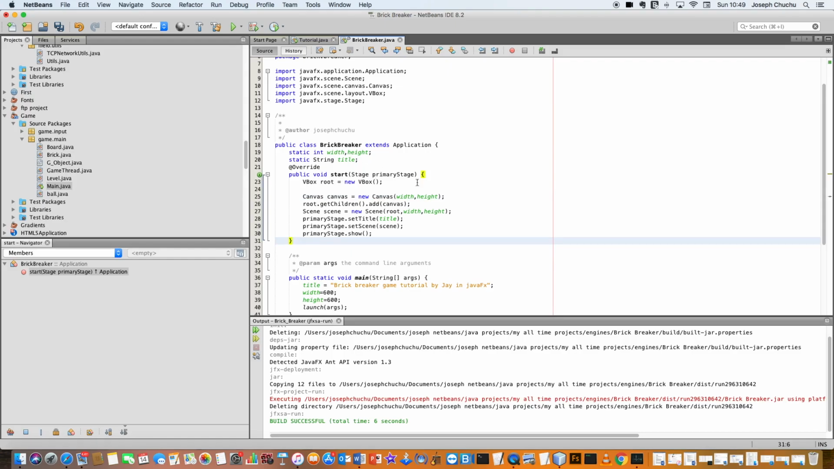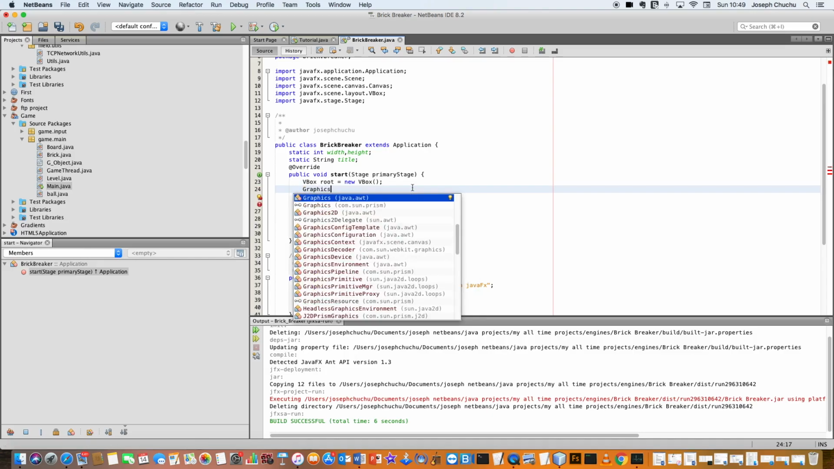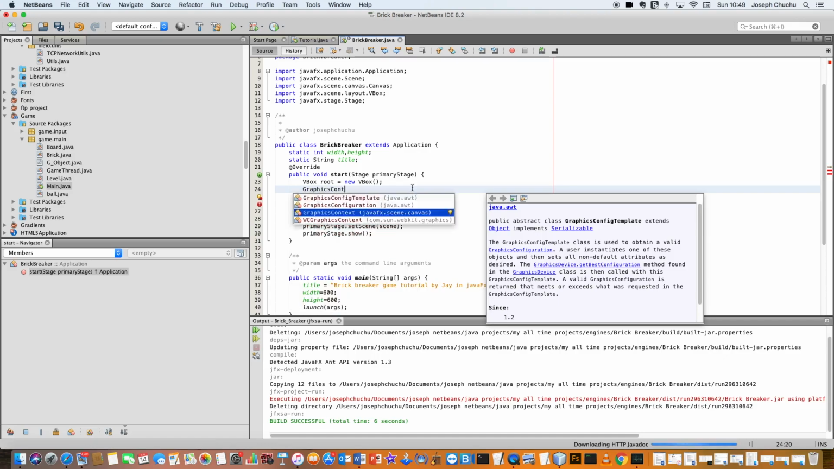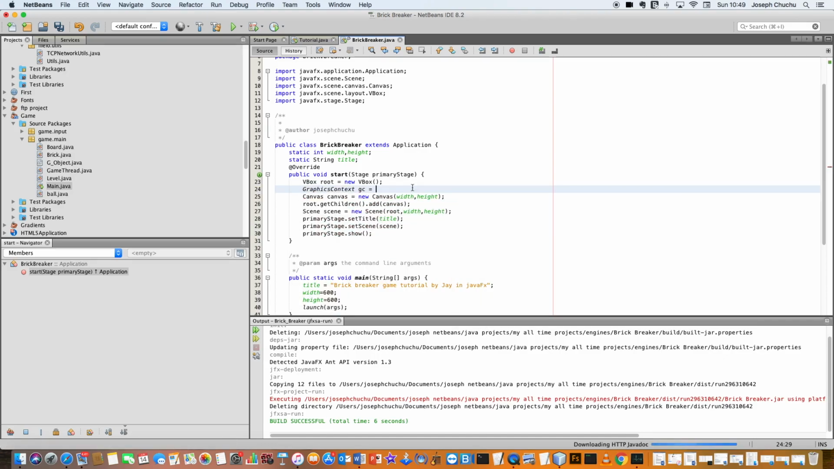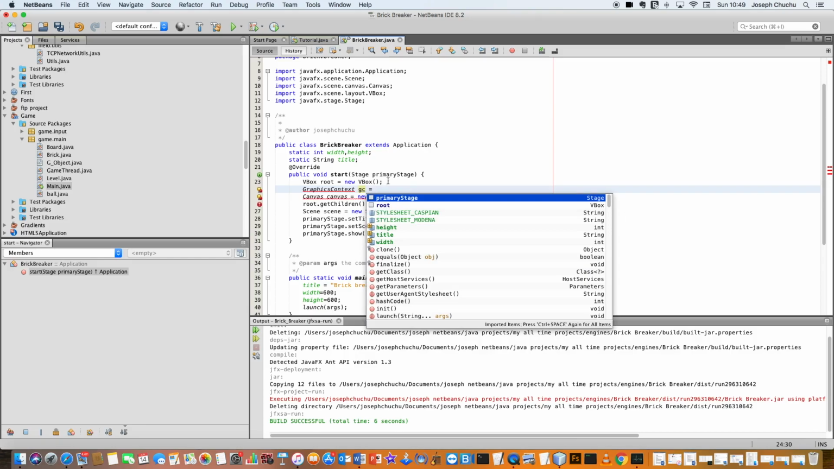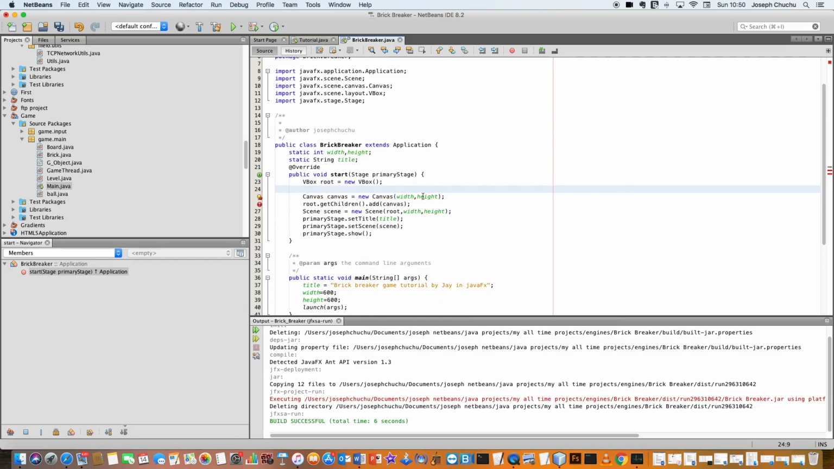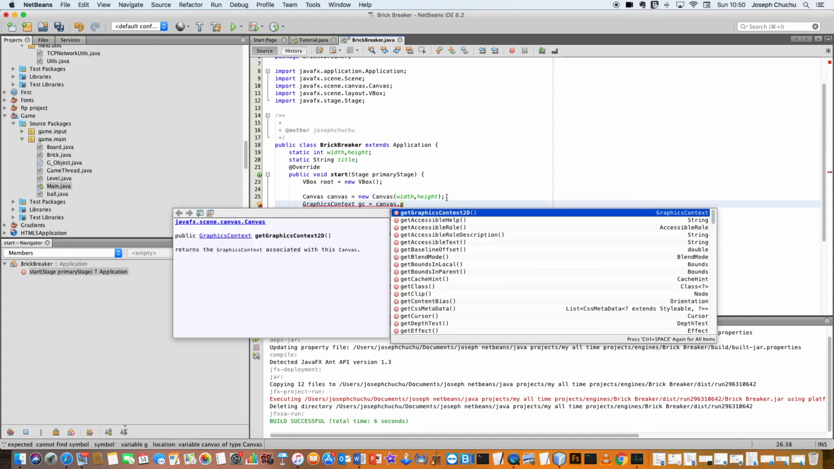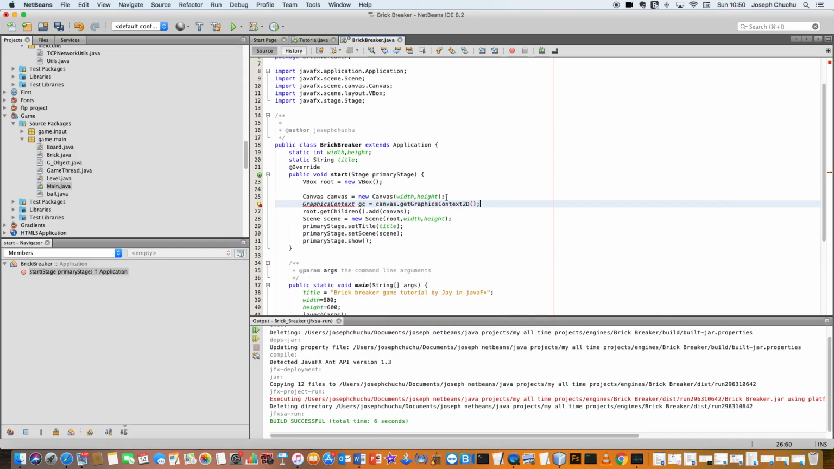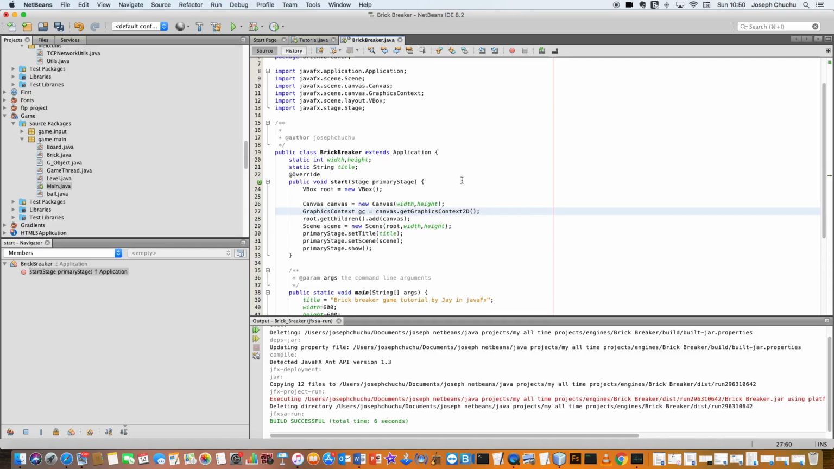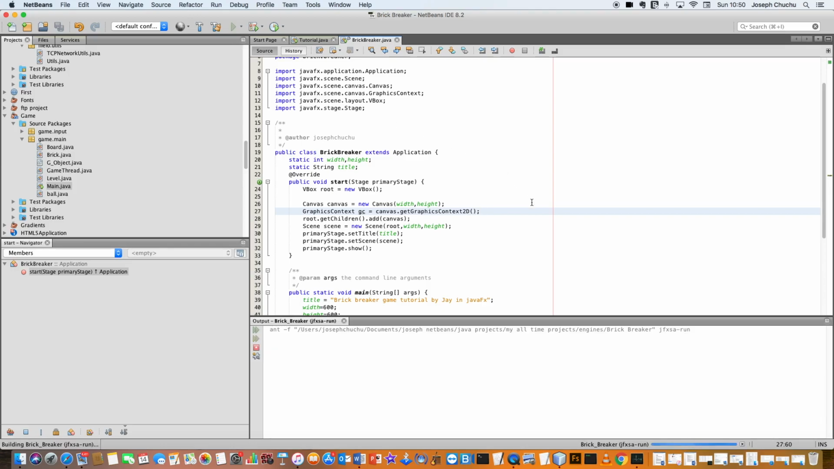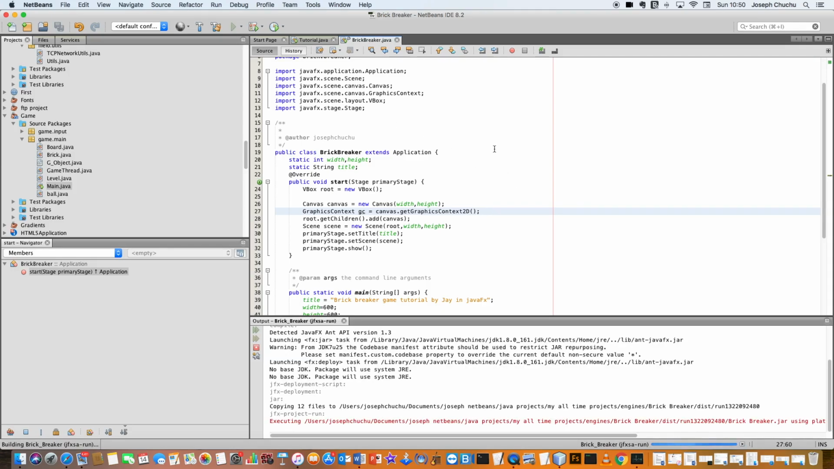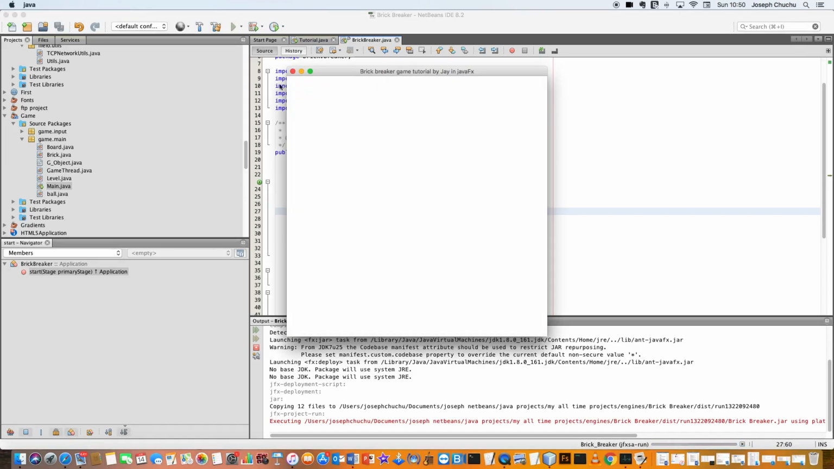Now to actually draw, we're gonna create a graphics context object. GraphicsContext gc equals, I need to create this after the canvas. So canvas.getGraphicsContext2D, and then we're just gonna import. And let's just see if we haven't broken anything. Yes sir, we haven't broken anything.